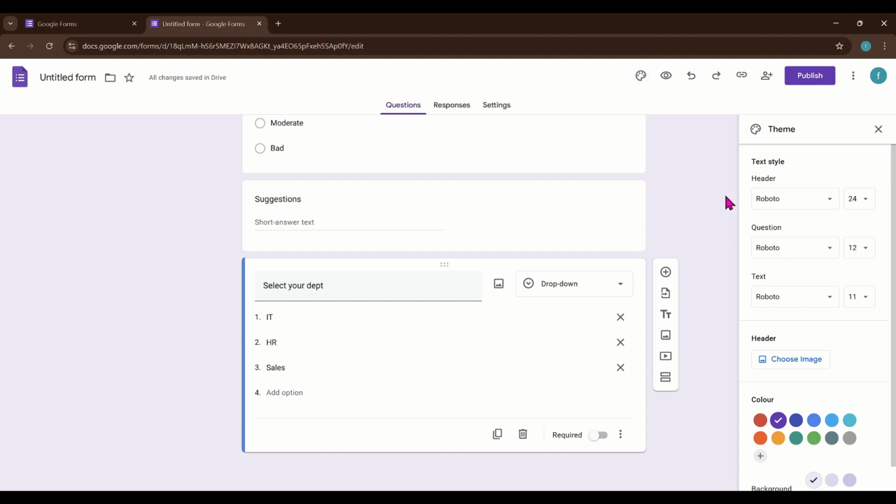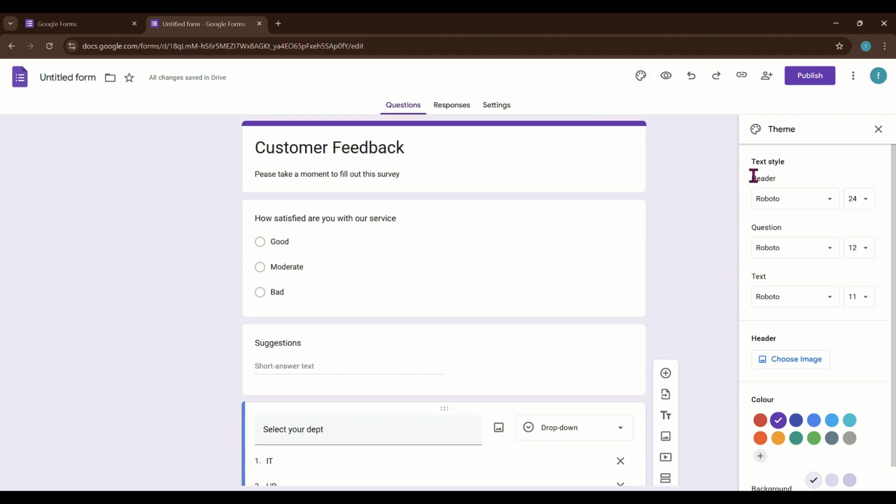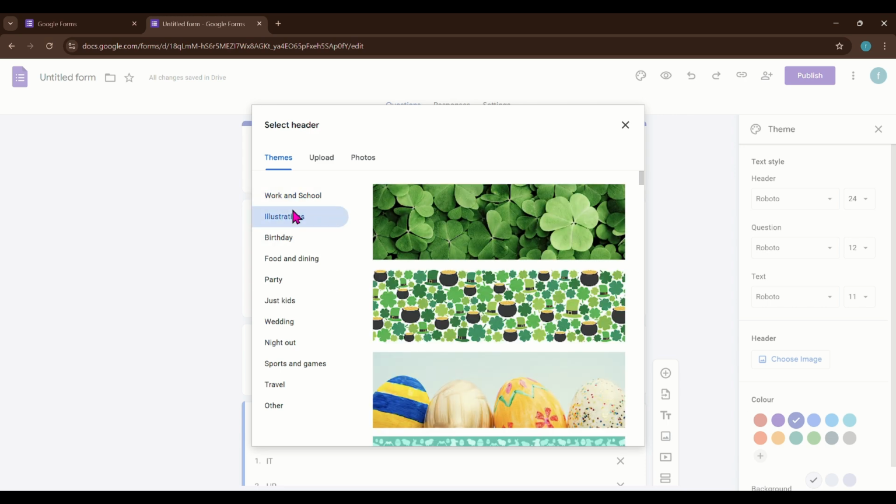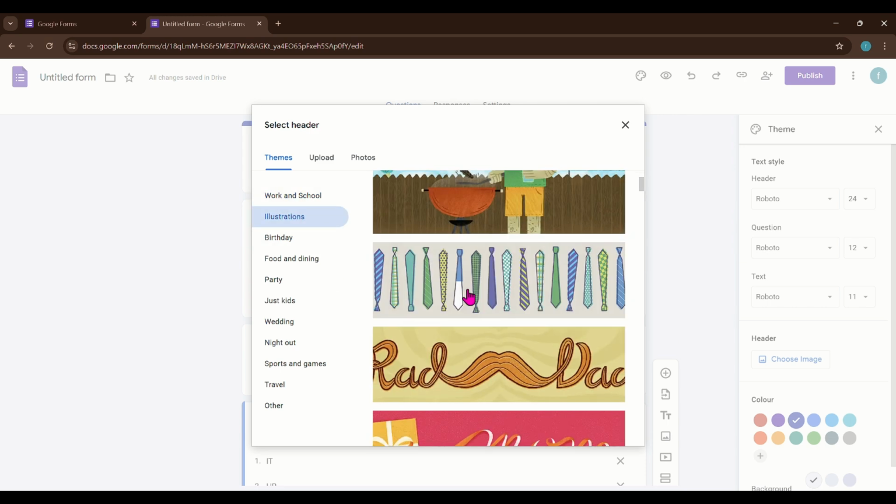Make your form visually appealing by clicking on the palette icon in the top right corner. Here, you can choose a theme color, add a background image, or customize fonts. Also, don't forget to toggle on the required option for any must-answer questions.